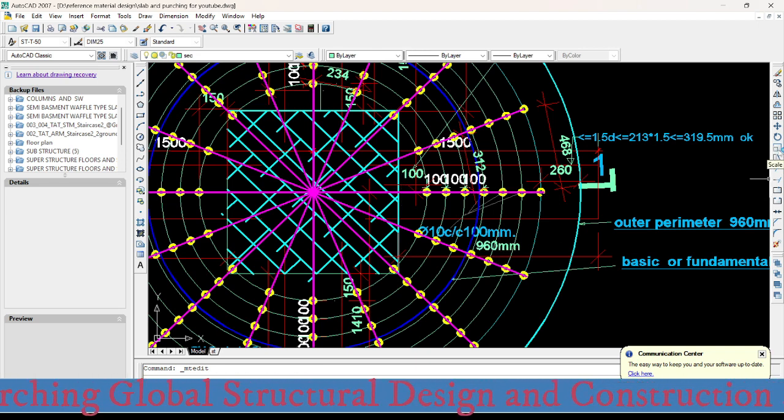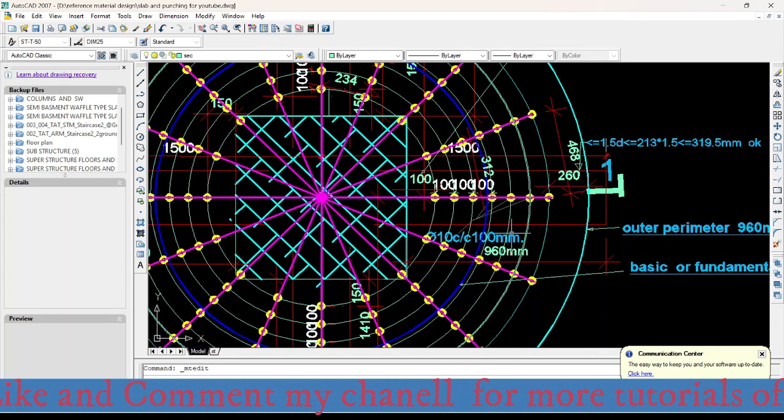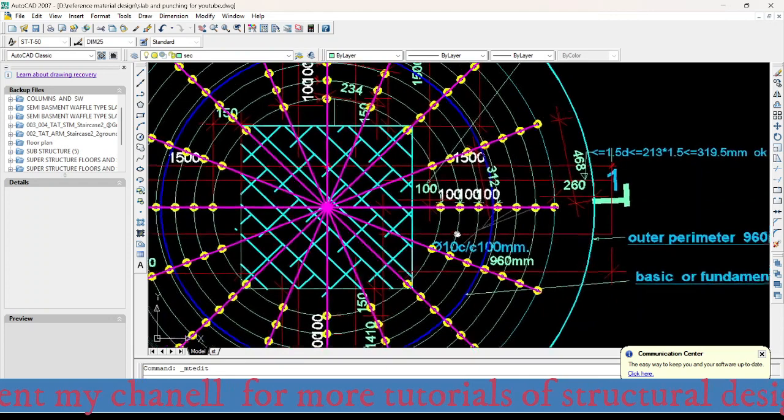How does it come? We have already said u out divided by 2 pi. So it provides 960 millimeter. This is the radius of the round. That is, the outer effective circumference or circle will have a radius of 960 millimeter with reference to the face of the column.